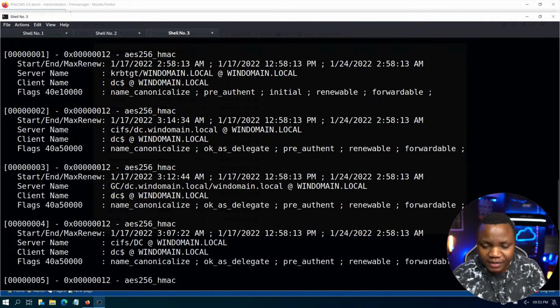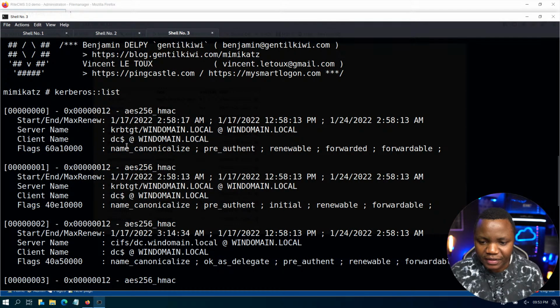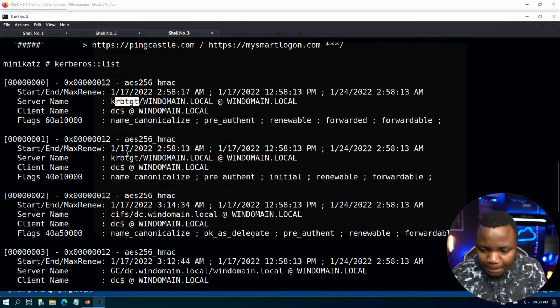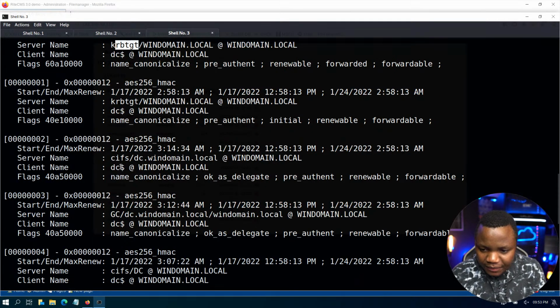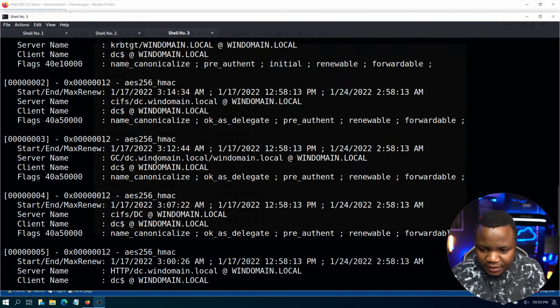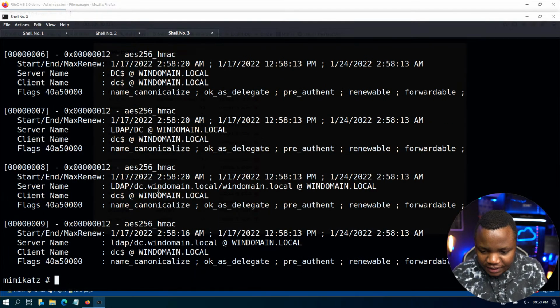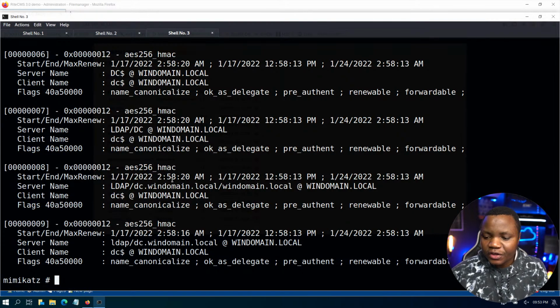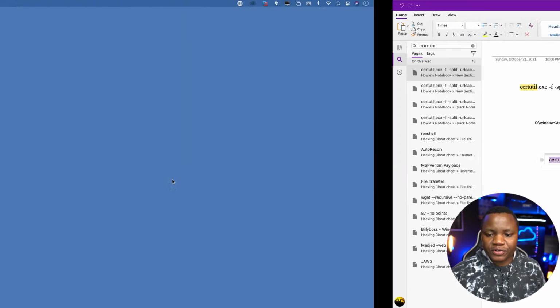Well, we have a bunch of users. I have a lot of users that I've set up on this machine here, but we do have Kerberos running, as indicated by this krbtgt server name. So we can see we have that one. Our domain controller is dc.windomain.local, which is interesting. All right, so we know we can try some Kerberoasting on this system.